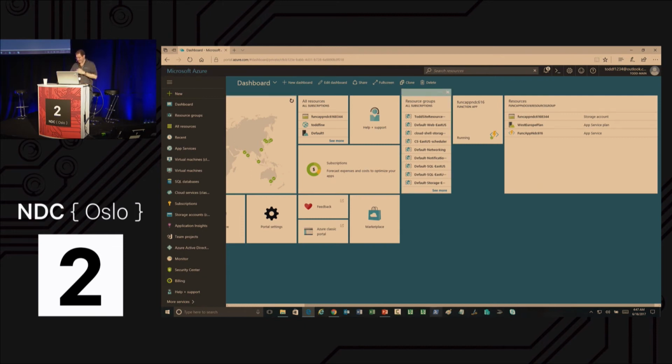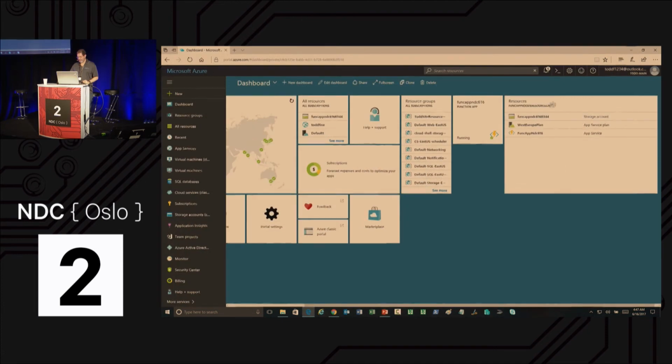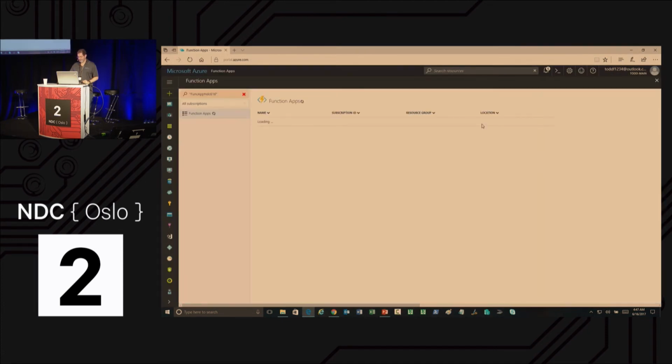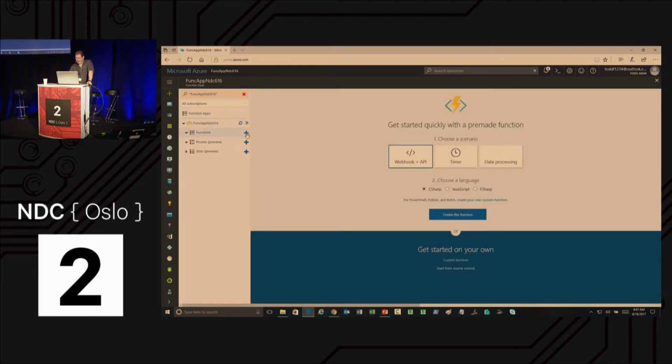So now, just to keep coming back to this, we've created this blue box. We've created each of these blue rectangles. Now we can finally create our Azure function. So let's do that. We're going to go over to our function app. Here's our function app. The way you create a new function is just to click on the plus sign.